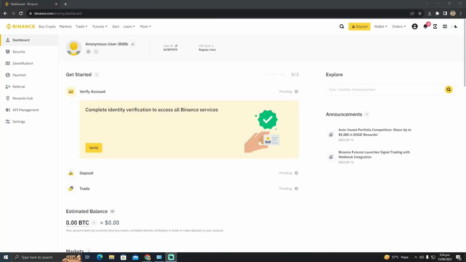How to transfer money from PayPal to Binance. Today, I'm going to teach you how to transfer your money from PayPal to Binance. As you guys can see, I'm here currently logged into my Binance account. So how you can add the money from your PayPal.